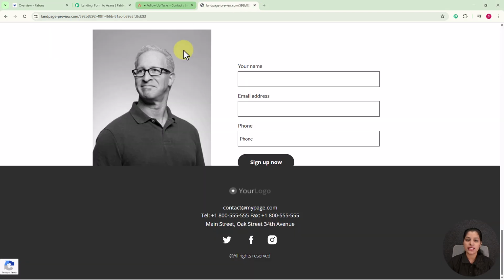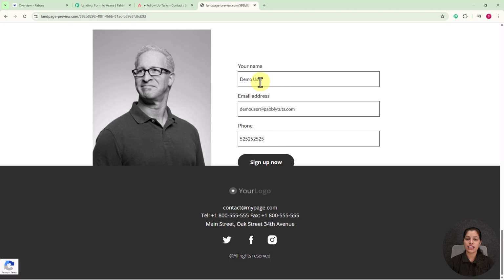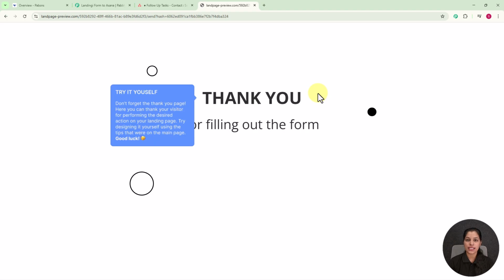So here you can see this is the form I have created and now I am going to fill this form. And here I am going to provide the name as demo user. Now I am going to enter the email address as demouser@pabblytudes.com. So here you can see I have filled this form providing the name demo user, email address demouser@pabblytudes.com and the phone number. Now we simply have to submit this form. And here you can see our form has been successfully submitted.